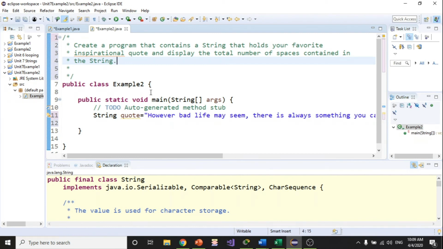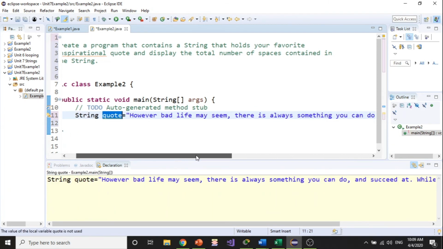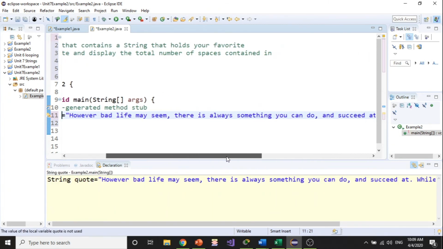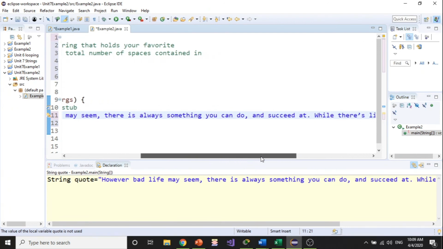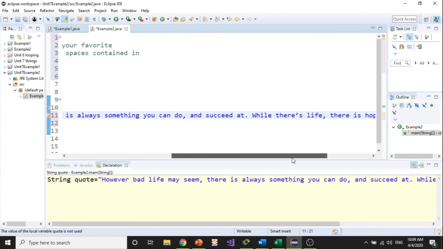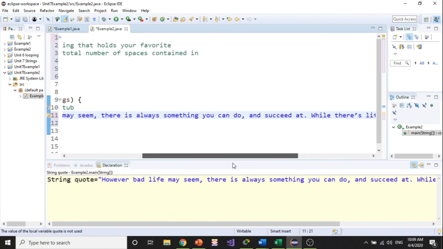In example 2, basically, you are asked to create a string that will hold a code. And then you need to tell me how many spaces are in this code. So I started the program by creating this code string, and here it is. However bad life may seem, there is always something you can do and succeed at. While there's life, there's hope.